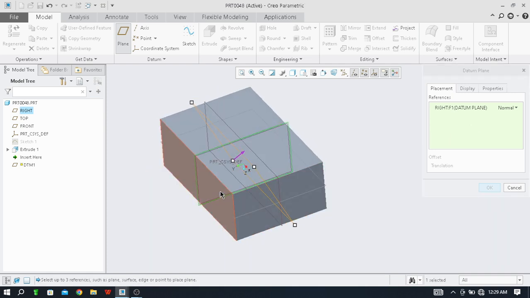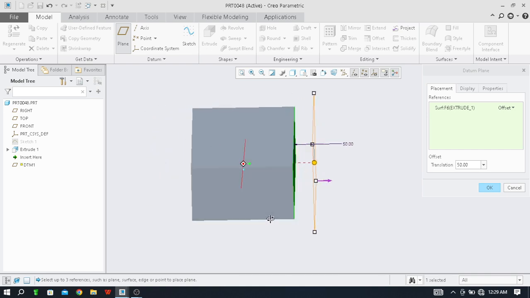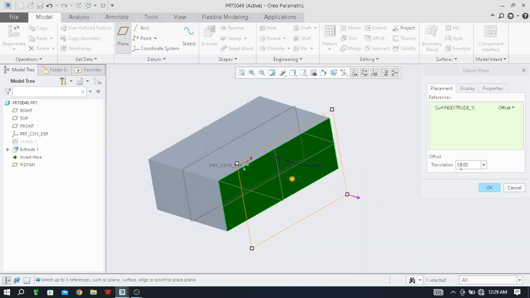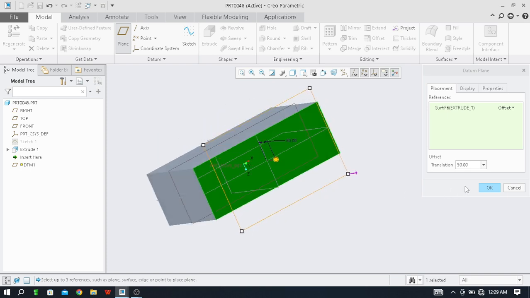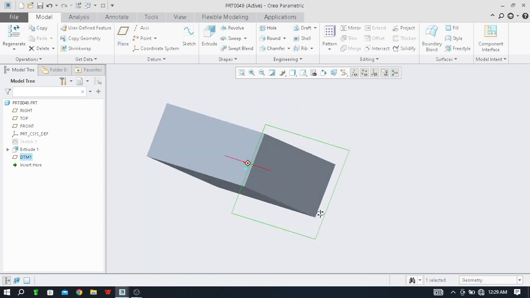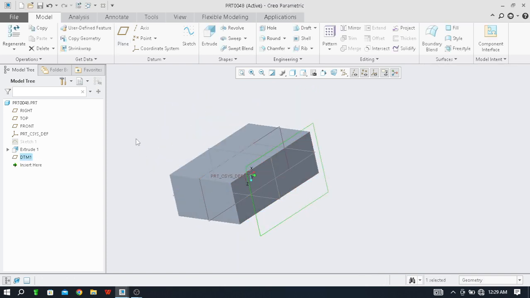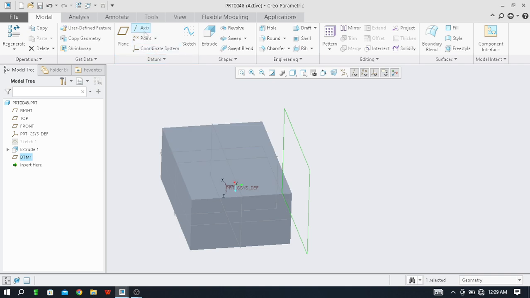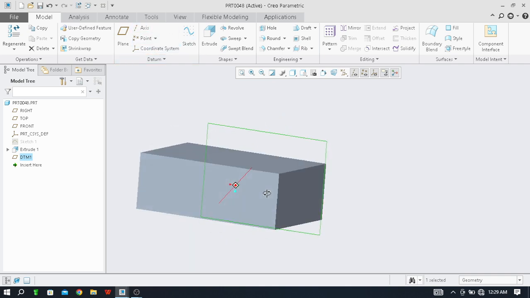Select the reference plane. If I select this reference plane, then again the plane is offset by 50 mm to this plane. Click on OK. This plane is generated. This is how you can play in different ways with the plane. Another one, by using the axis, I will show you.